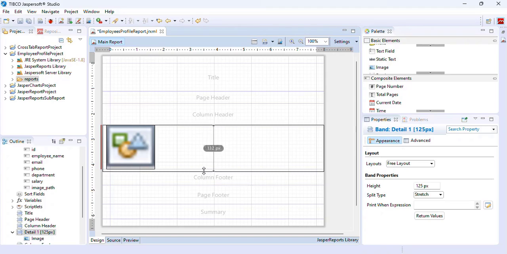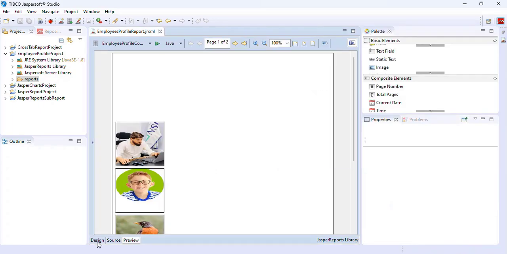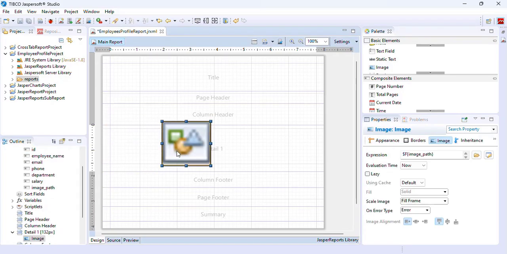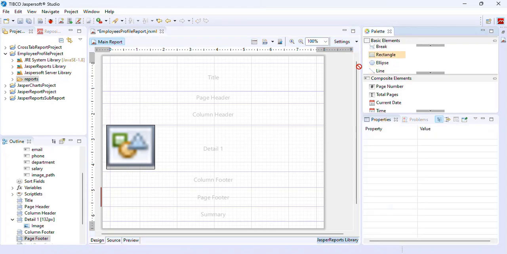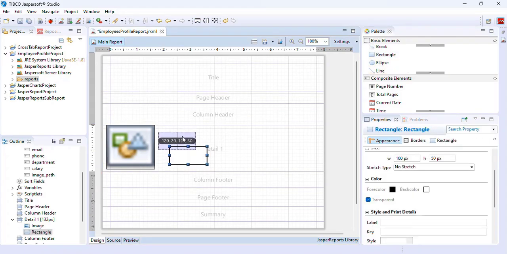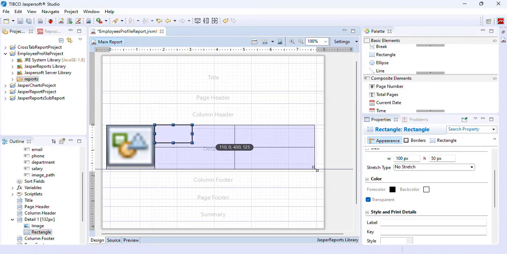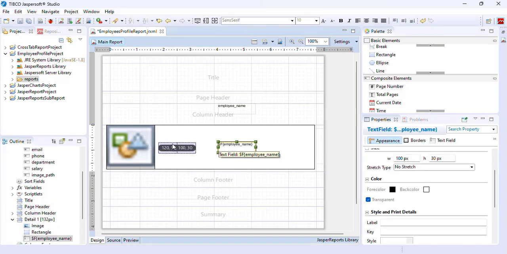Let's make that, okay? Let's preview that. That is so good. Thereafter, we want to simply drag and drop the employee name. First, let's drag and drop a rectangle, and here we want to set that rectangle. Then we want to drag and drop employee name. We have employee name, then we have email address.